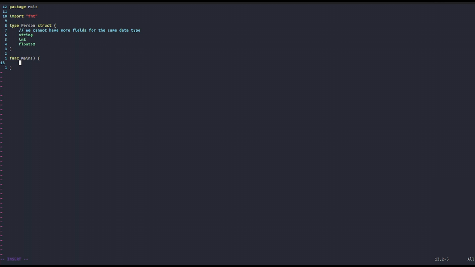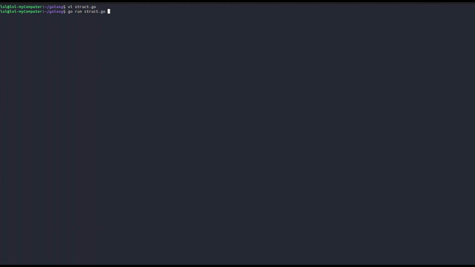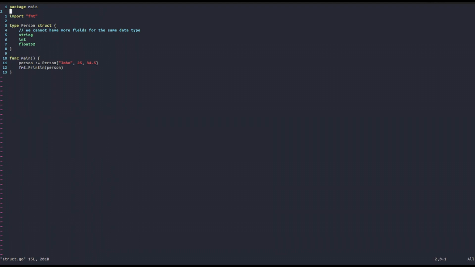And to use this structure, you can create a variable person of type person, and then fill in these fields. So we can say name John, then integer 25, and then float 34.5. Now if we print out the structure, let's see what happens. We get John 25 and 34.5. And so with this we have covered anonymous structures and structures with anonymous fields.